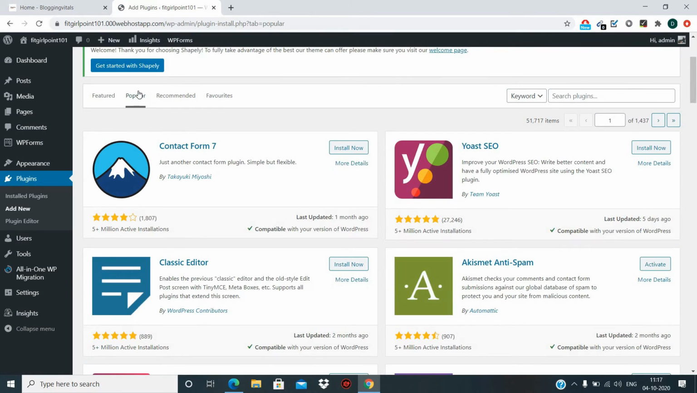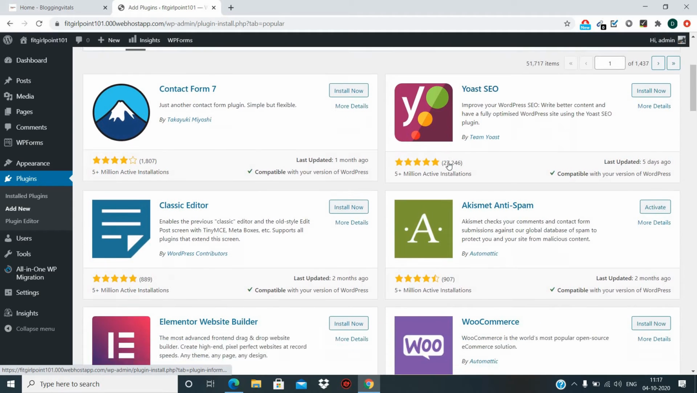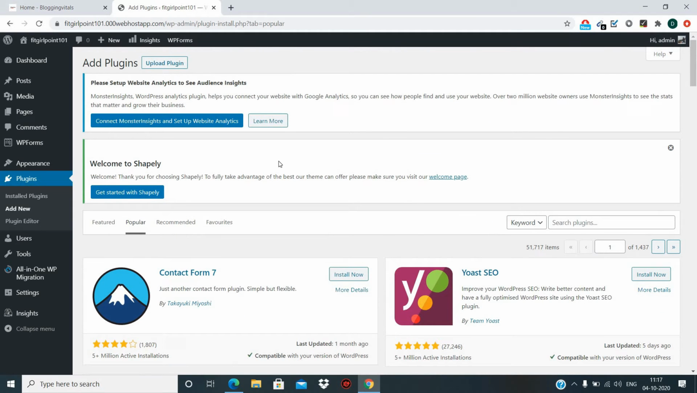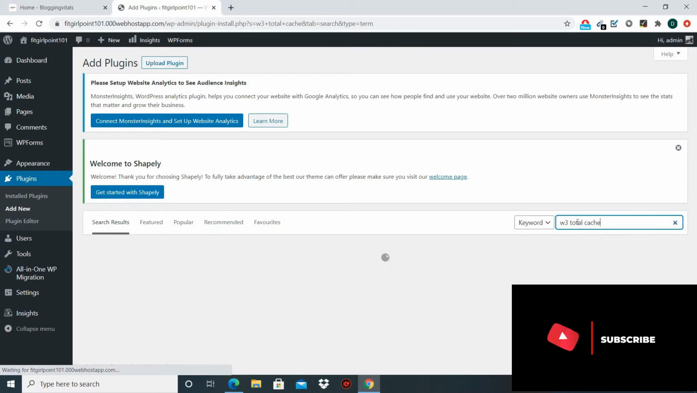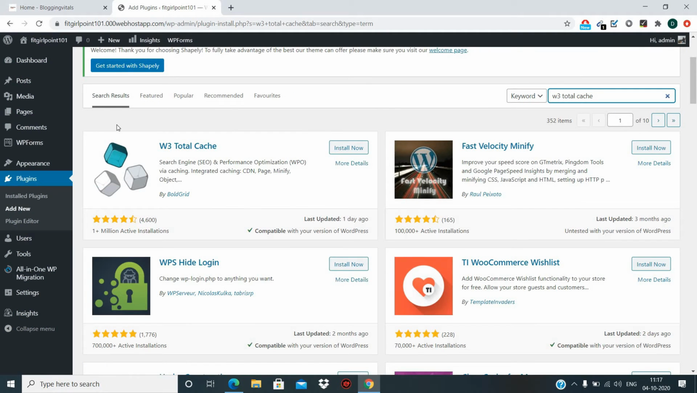Here you can see in popular plugin, contact form 7, Yoast SEO plugin are showing. So to add a new plugin, what you need to do is search the plugin in this search box. Like if you want to add a cache plugin, say W3 total cache, then search for W3 total cache. And now you can see the search result where the first result is W3 total cache.